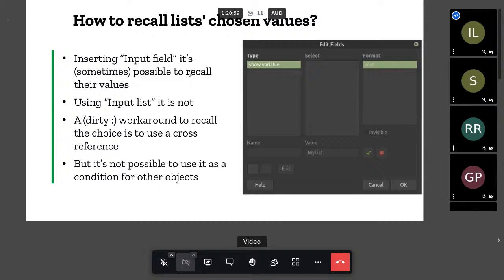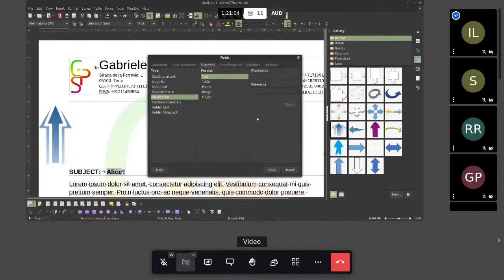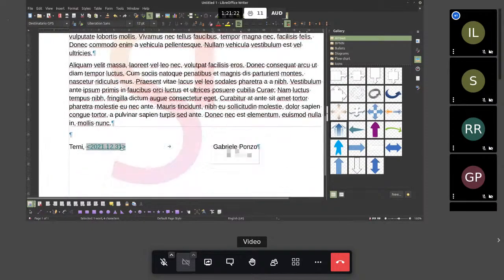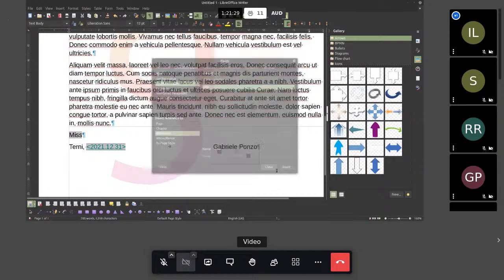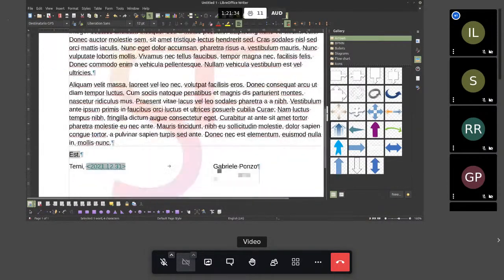Let's say that if you just have to recall an item, you could use a trick like this. You can set cross-reference. So set cross-reference, and this was, what was it? Title. Okay. And then you create a reference over that, and then you may recall it whatever you want. Here, for example, insert reference, reference itself, so Miss. So if I vary here and I choose, for example, estimated, now you can see estimated.